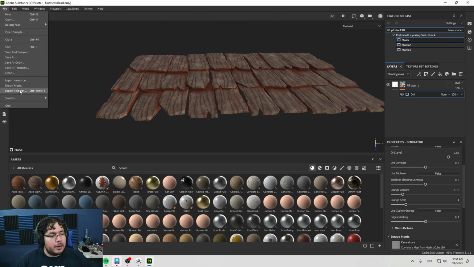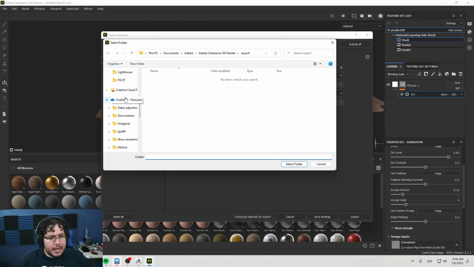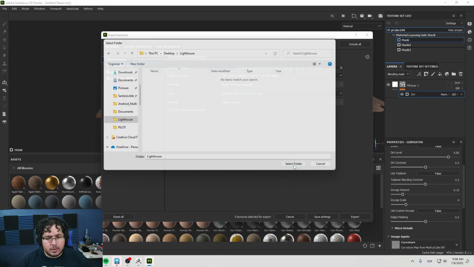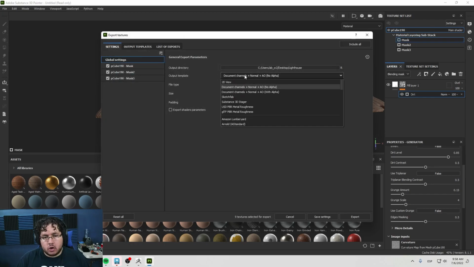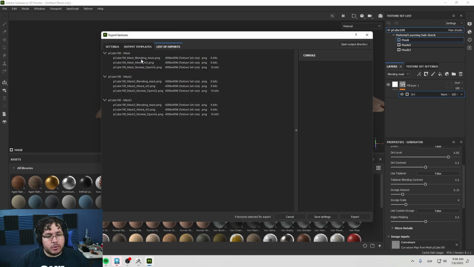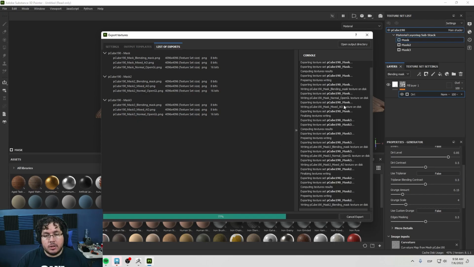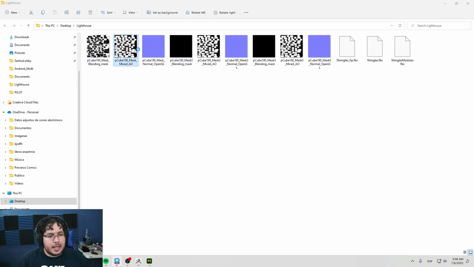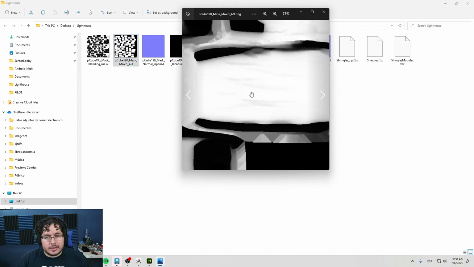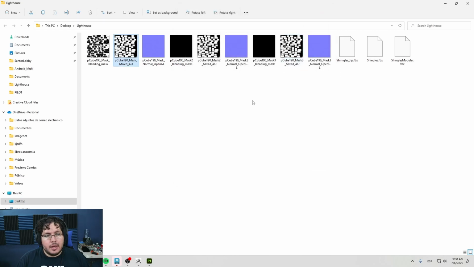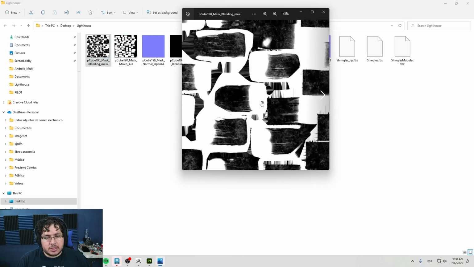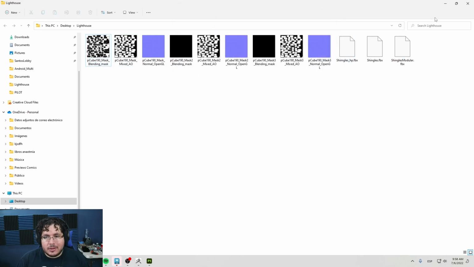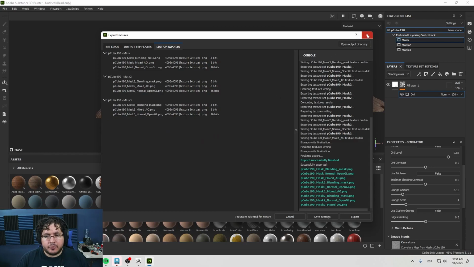Okay, so I'm gonna go File, Export Textures. We're gonna export this to our Lighthouse folder, and we're gonna export this as documents channels plus normals plus AO. We're not gonna do any sort of input, because what's gonna export right now, as you can see, is the mask and the ambient occlusion. Okay, so that's what we want, and I'm just gonna hit export. Now, if I take a look at the directory, you're gonna see that we have this ambient occlusion mask, which is affecting every single shingle in a very nice way, and we also have this blending mask, which is the dirt. Okay, now let's go back to Maya.